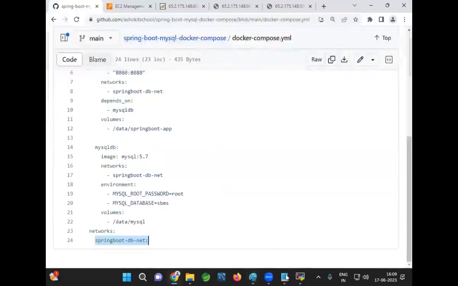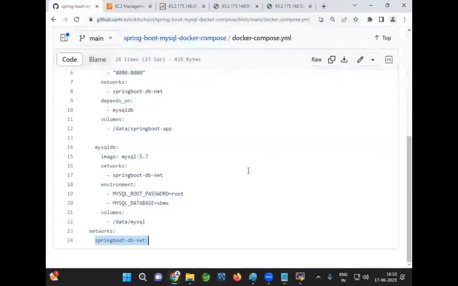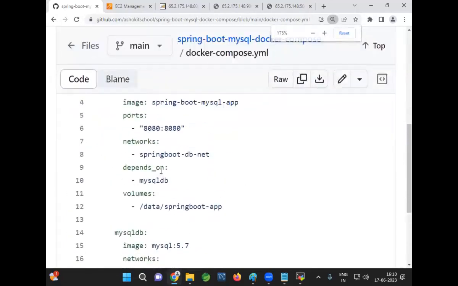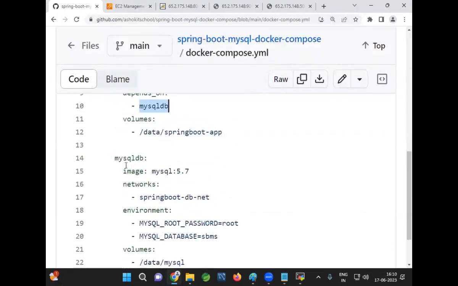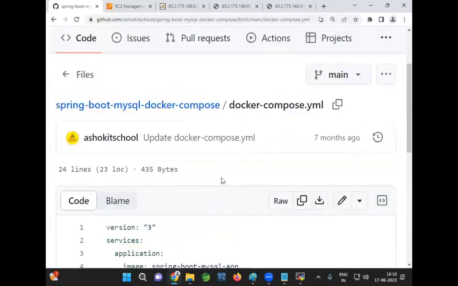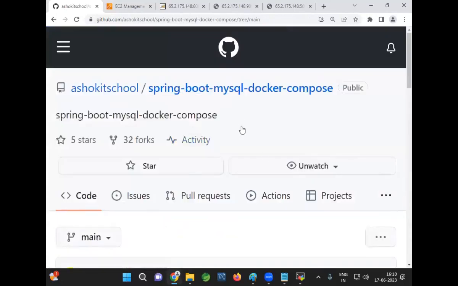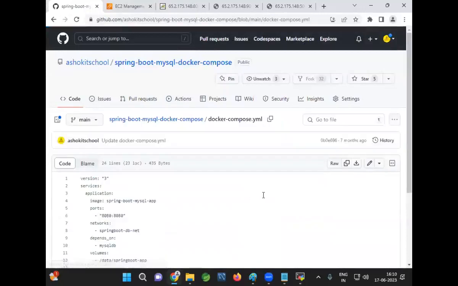Here, the Dockerfile is used to create the Docker image. Docker Compose is used to create the container based on the image. In the Compose configuration, I am specifying that the application depends on the database. So first the database image will be created, then the database container will be created, and then the application container will be created. Okay, fine. This is the Docker Compose YML.